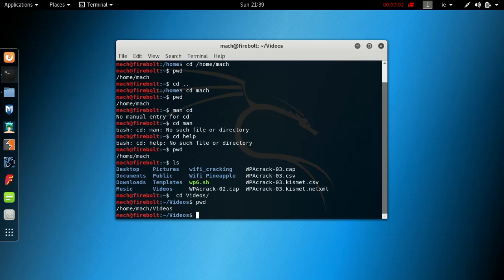So now that we're in videos, let's see actually what's in here, but let's see it in more detail, like who owns it, what day it was made, and also what permissions. So we just type in ls minus al, or as the Americans would say, ls dash al. I just say minus because to me that's the way I see it.